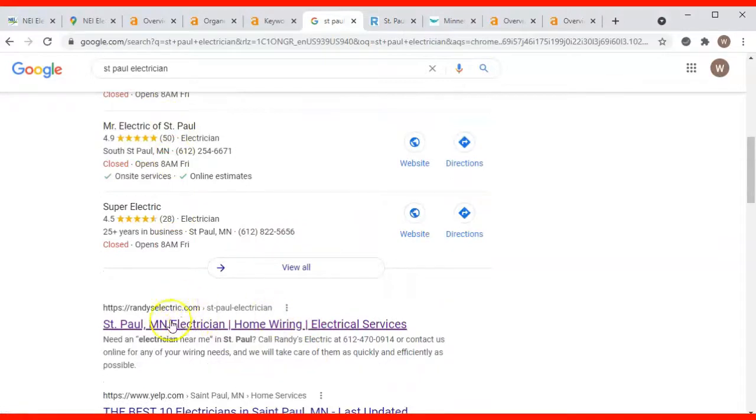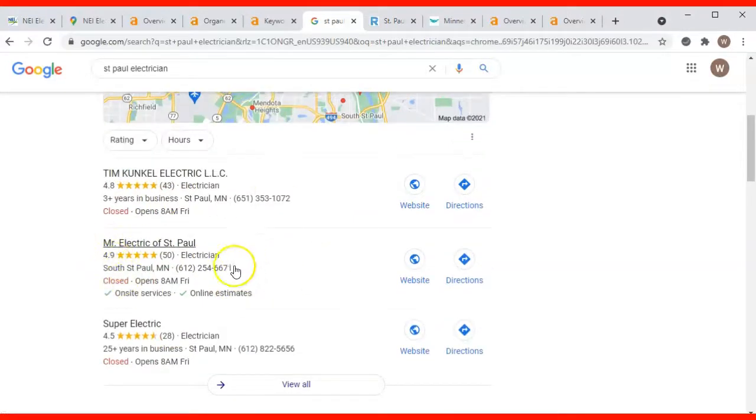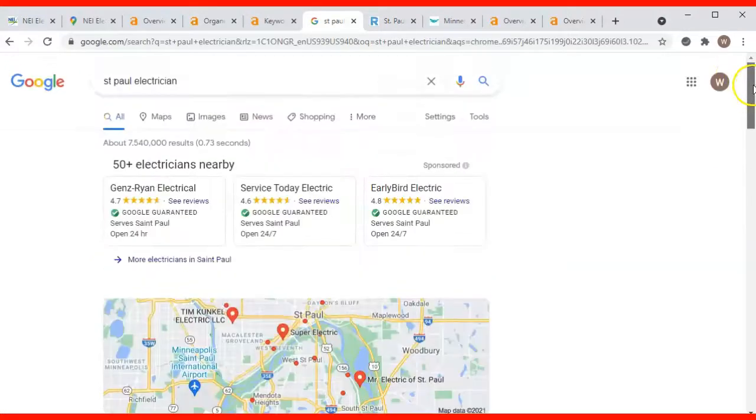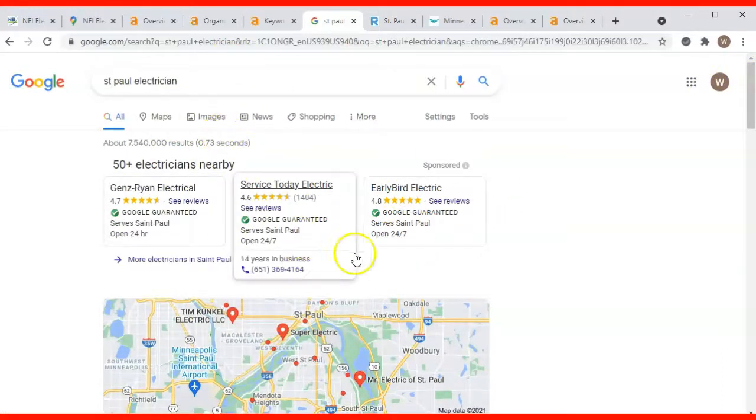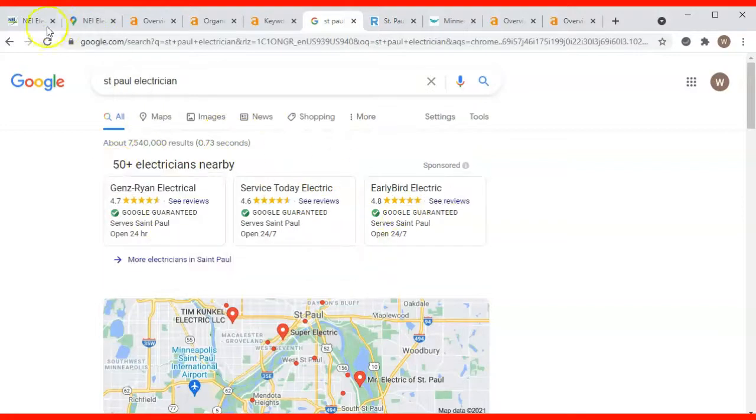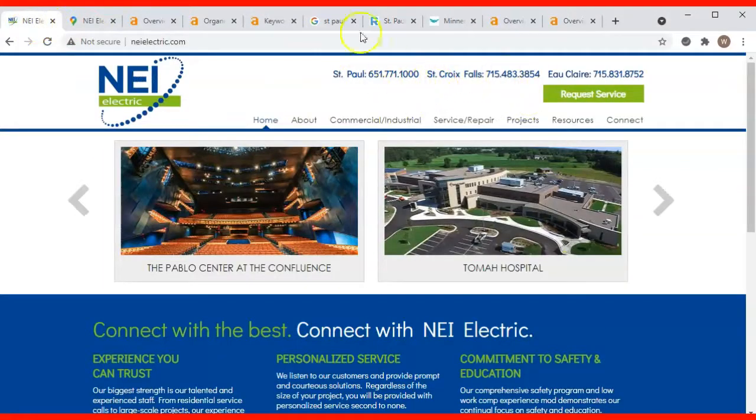If you could be at the top of these lists and have a Google My Business, you're going to get a lot of traffic. So really important to do that. And like I said, I would do it for all your locations. So that would be my second tip.